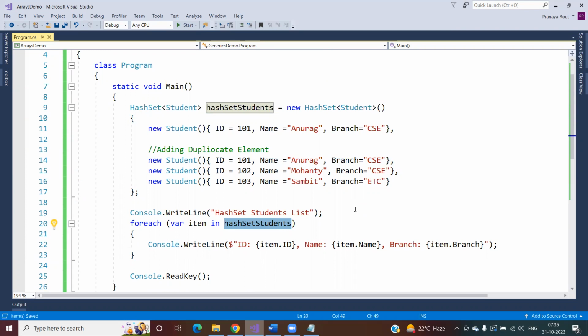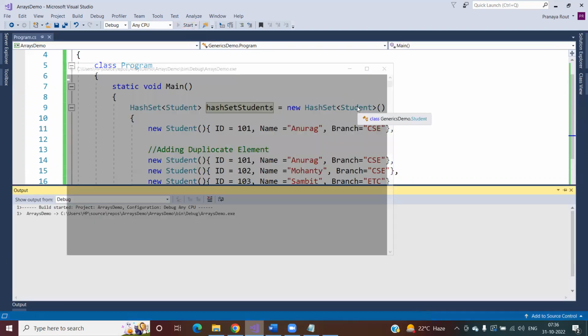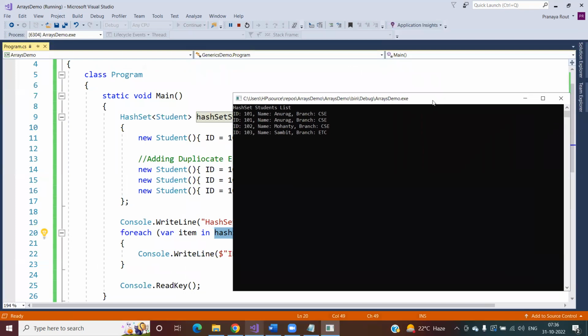101, 102, and 103. Is that what you are thinking, guys? Okay. Let's see what Visual Studio and the .NET Framework are thinking. Our thinking is right for primitive data types, not for objects. It can add duplicates. So you can see, no.